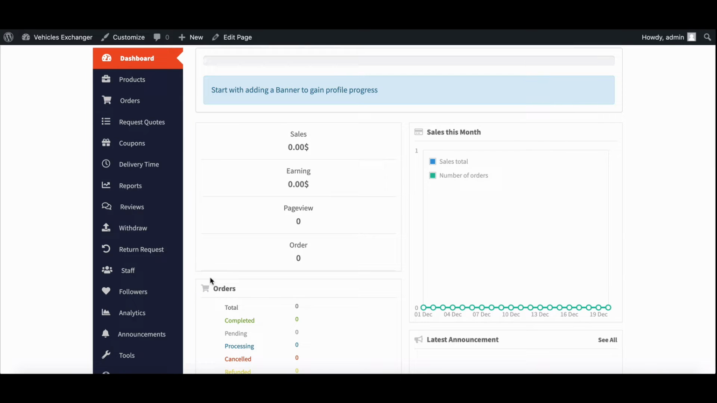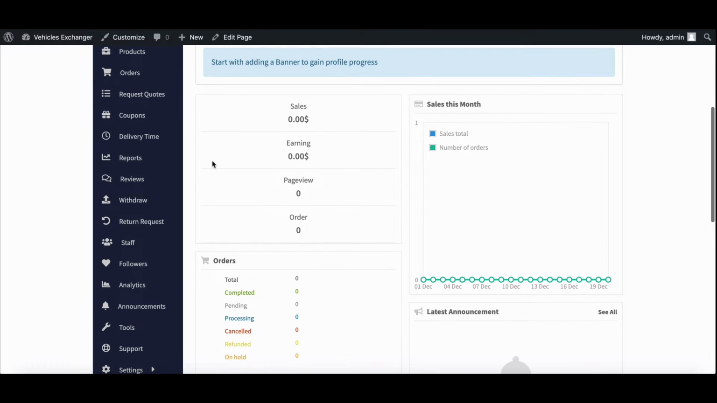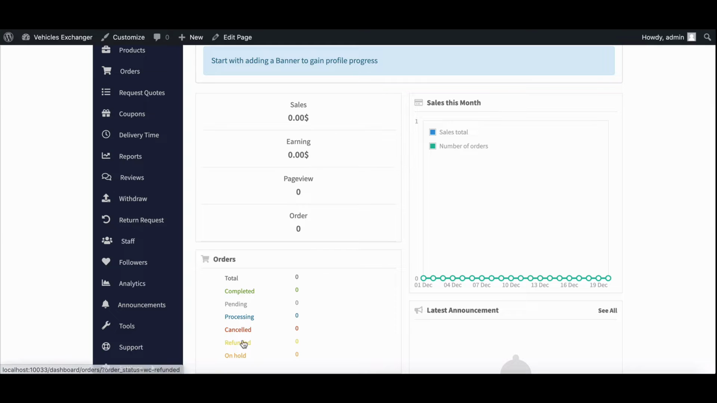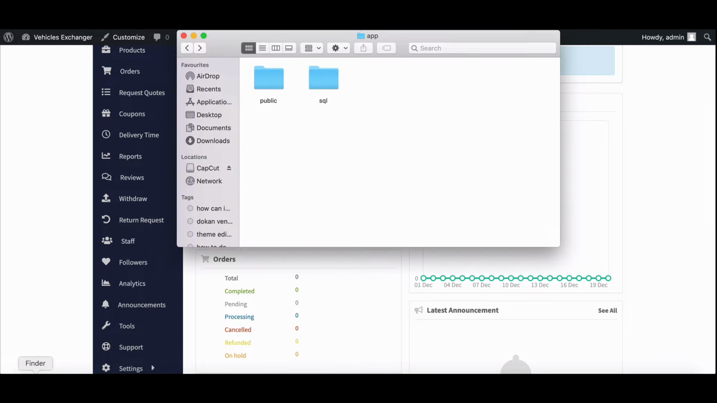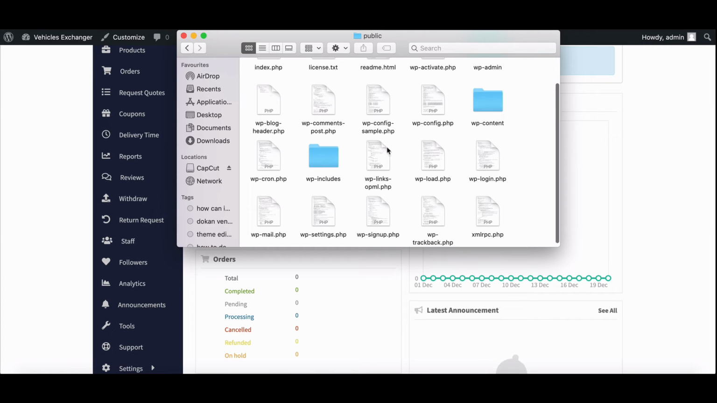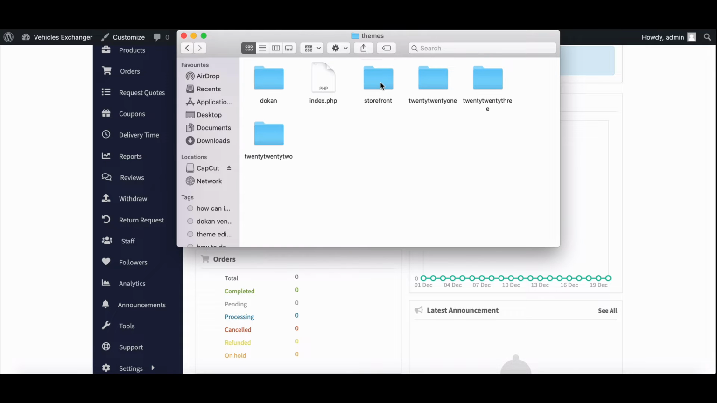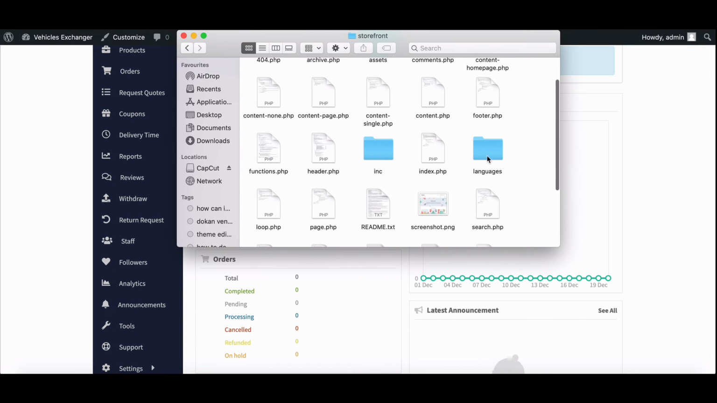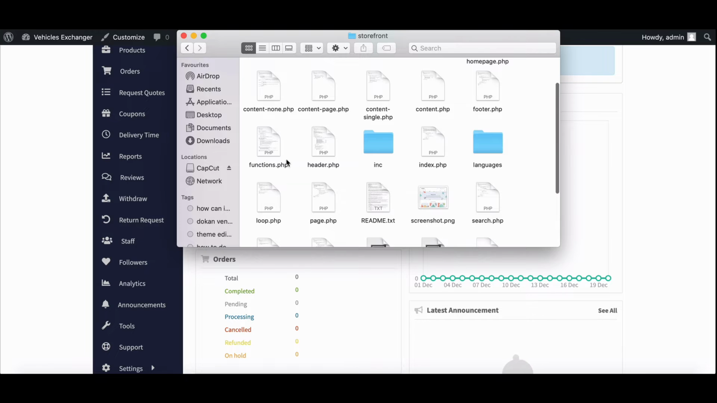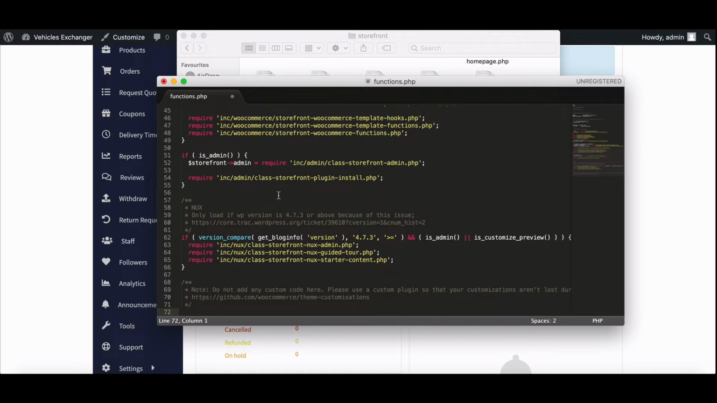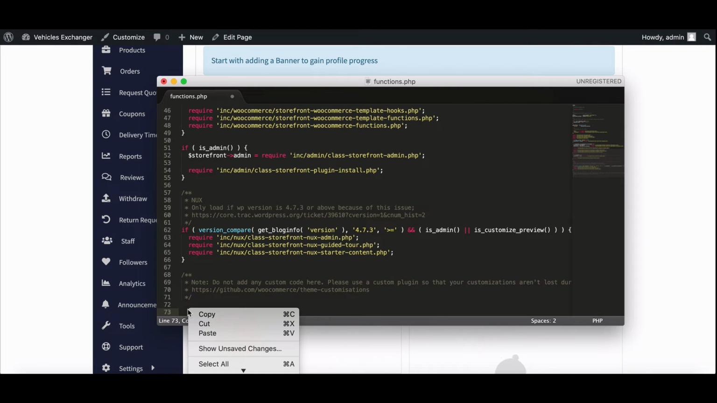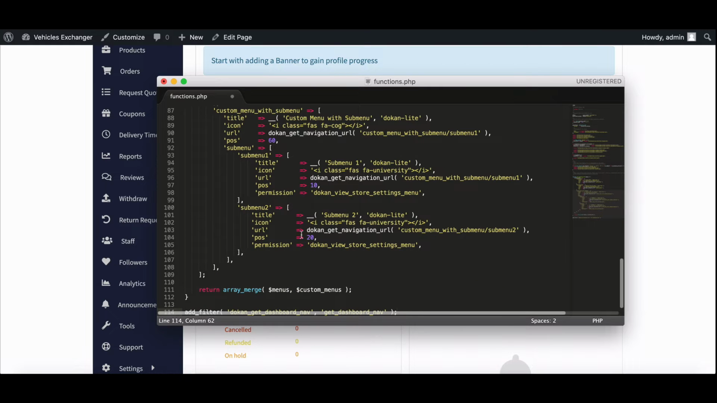Just copy the code. The link is in the description box below. You need to paste it into the functions.php file. So, open your cPanel and go to the active theme folder. From there, open the functions.php file. Paste your code here and save it.